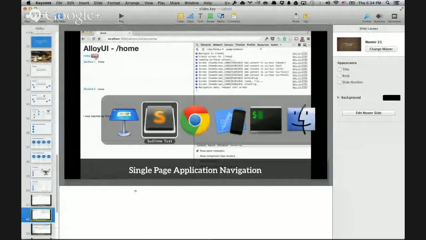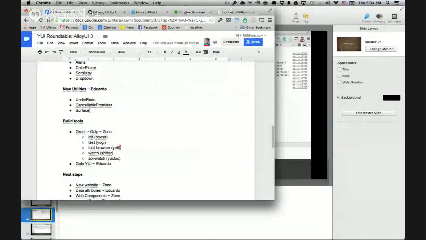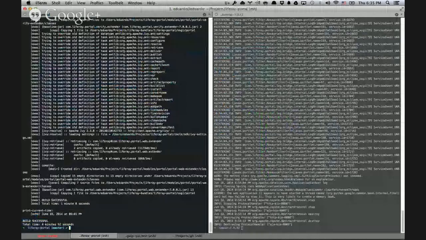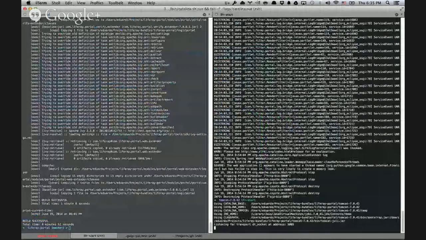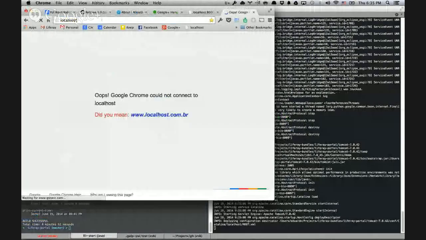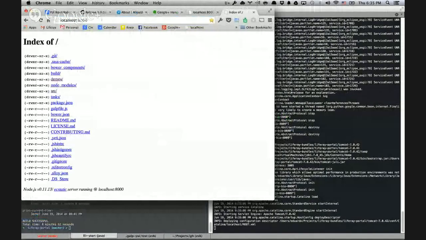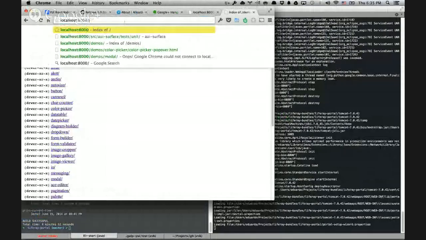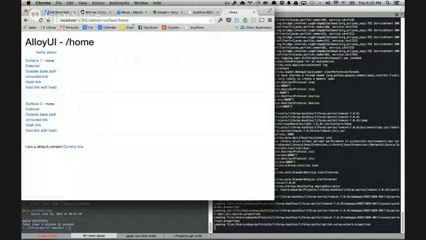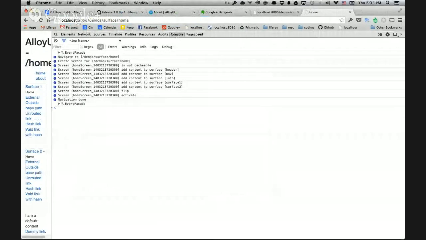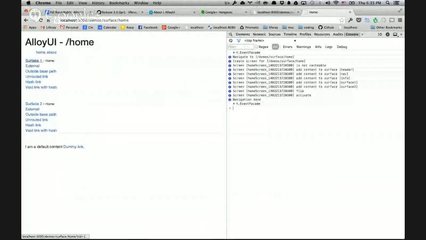Sure. So this is the demo of the surfaces, the one you guys were seeing.